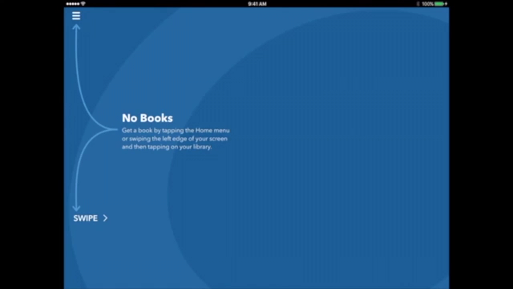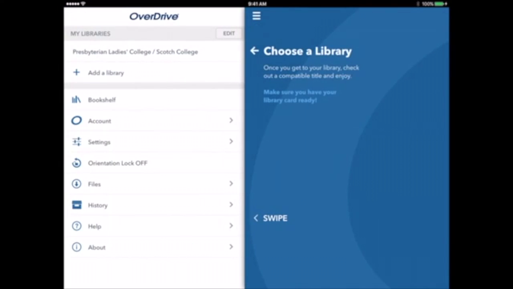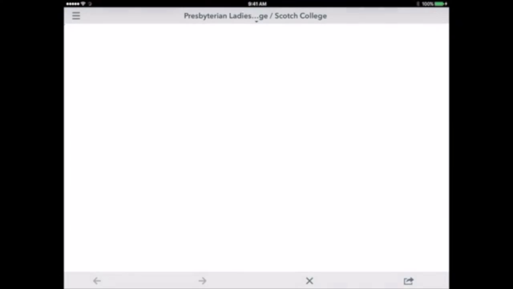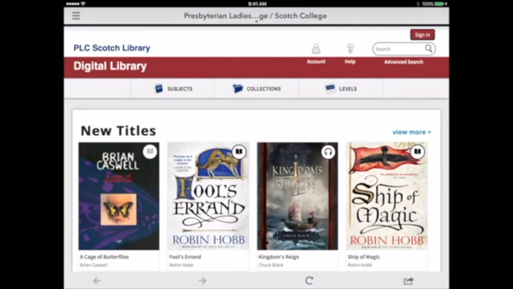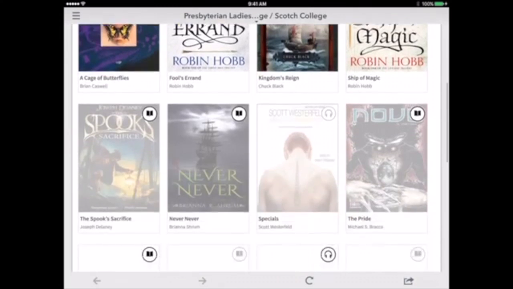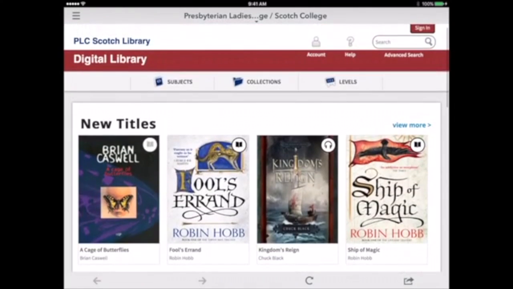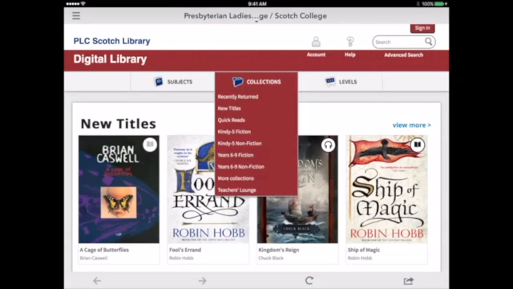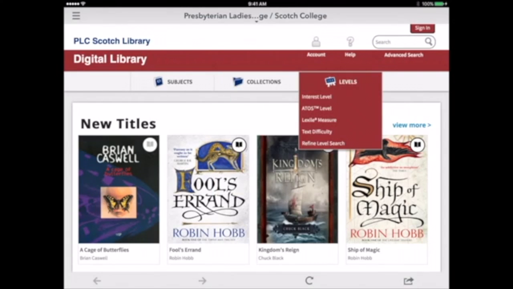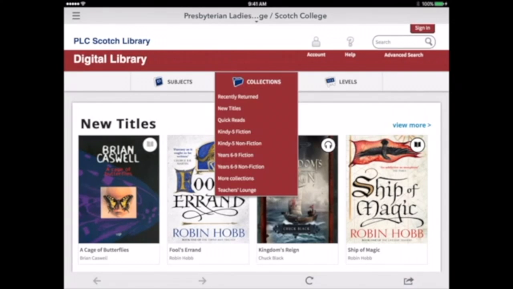From here, if we open the sidebar and press PLC Scotch College at the top, it will open the PLC Scotch College collection of books. From here, we can see all of the new titles in the collection. If we want to sort more specifically, we can sort by subject, collection, or year level. Today I'm going to choose the Kindy to Year 5 Fiction collection.